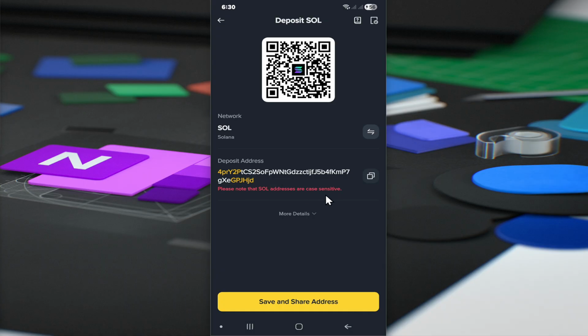That's basically it. And then just make sure that the network matches the network where you would like to send or transfer the specific crypto. If it's Sol in here, then Sol in the other crypto wallet. That's basically it. When in doubt, try a smaller amount first.